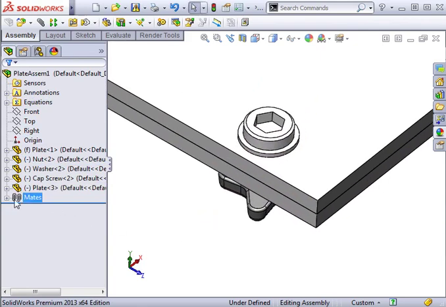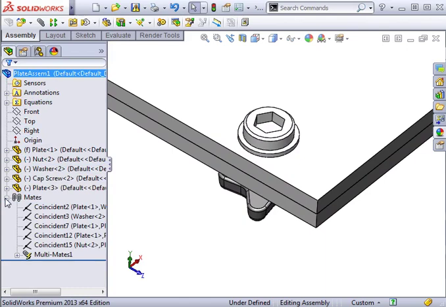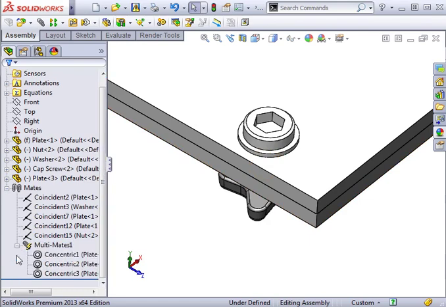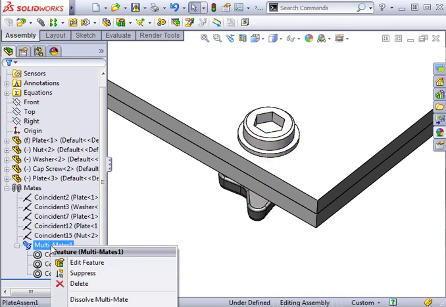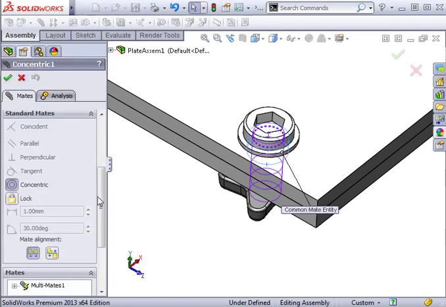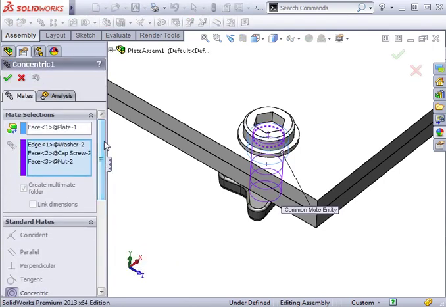In the Feature Manager tree, I'll expand the Mate section, and you'll see the Multi-Mates folder that was just created. If I expand it, you'll see the 3 concentric mates we just created. To make changes to all 3 at once, I can right-click on the Multi-Mates folder and select Edit Feature. Here I can change the common mate reference that was used or the mate type.